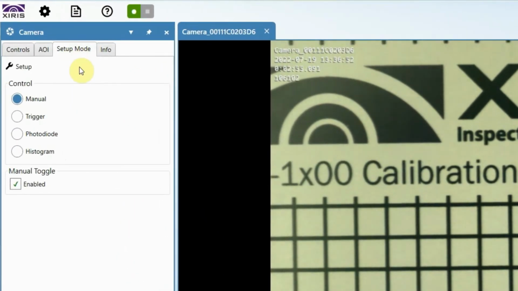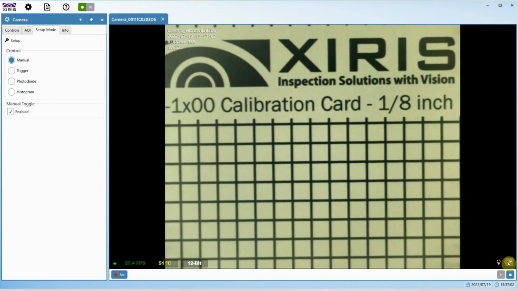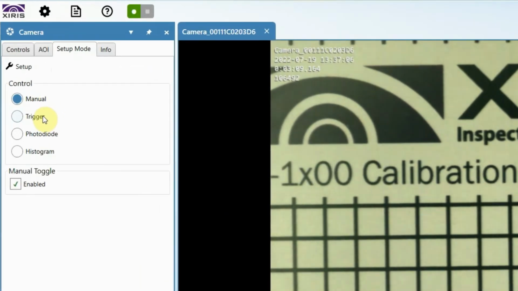Setup Mode tab. These settings will control how shutter mode is switched from global to rolling. Manual allows you to switch when you want by clicking the wrench in the camera window. Trigger will change the mode when a trigger signal is detected on the input of the camera.